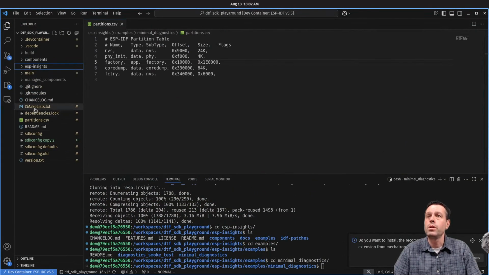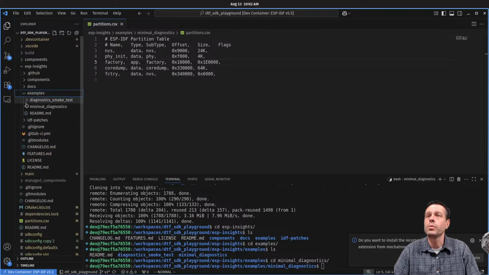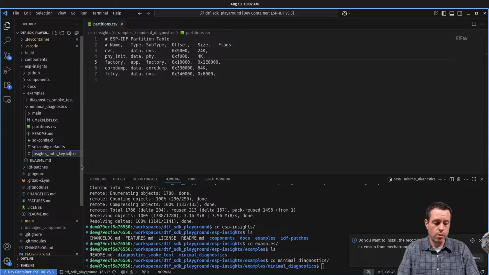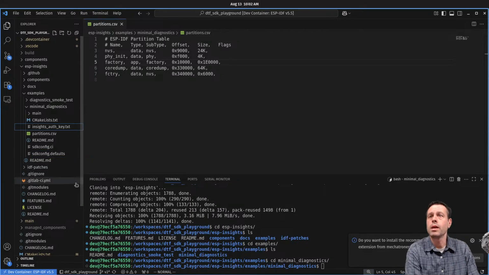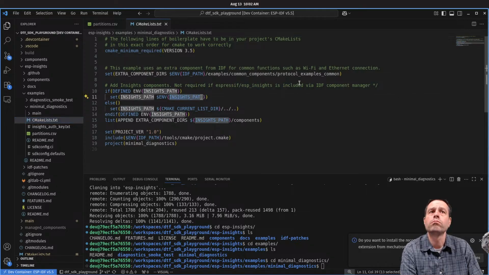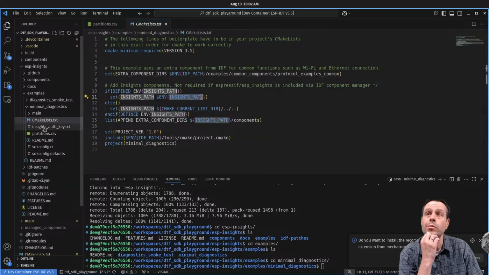So now it should be in, oh, it should be where we need it. Down here, examples, minimal diagnostic, test key.txt. We're going to rename that to insights auth key.txt. And my guess is that this CMake list is looking for that by name. Insights path, insights path. Add insights component, not needed. Okay, so the insights component, I guess, is looking for it by name, probably.